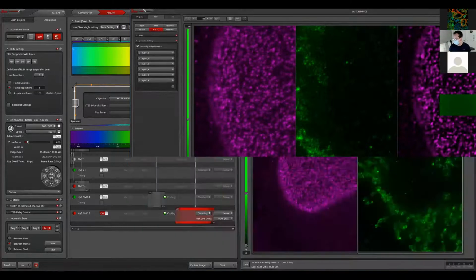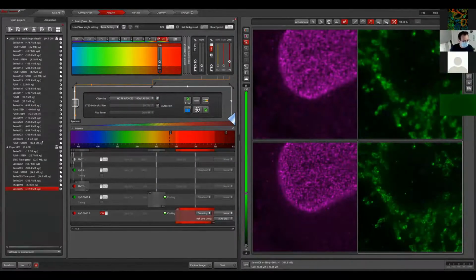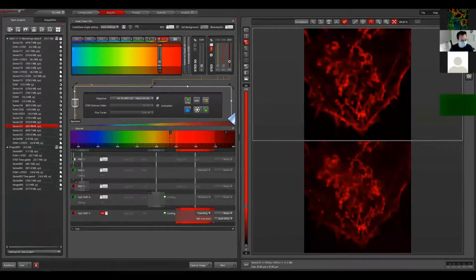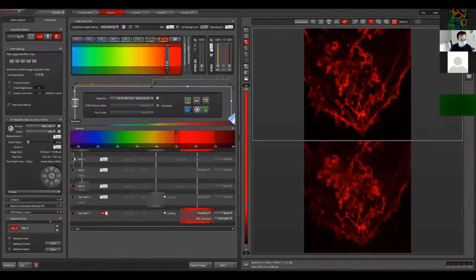So I will try now to find a good cell. And I also need to adjust my settings. I already did my settings before, I just need to apply them, which is a very useful feature. Okay, that's good. So now I just need to find a good cell for myself.